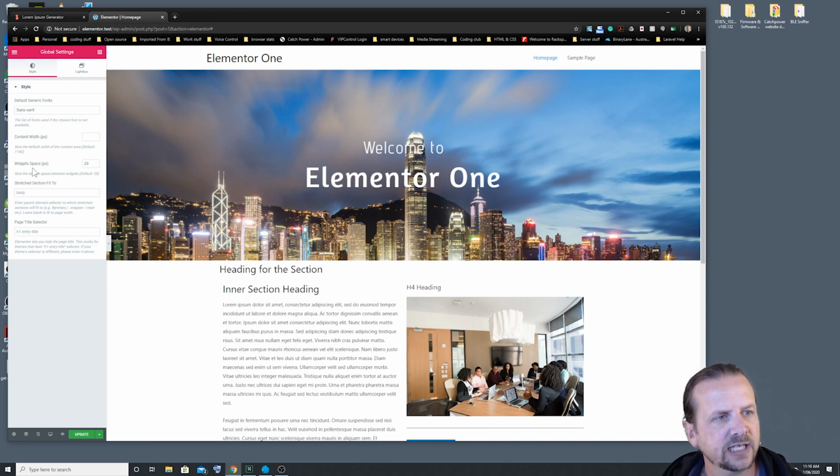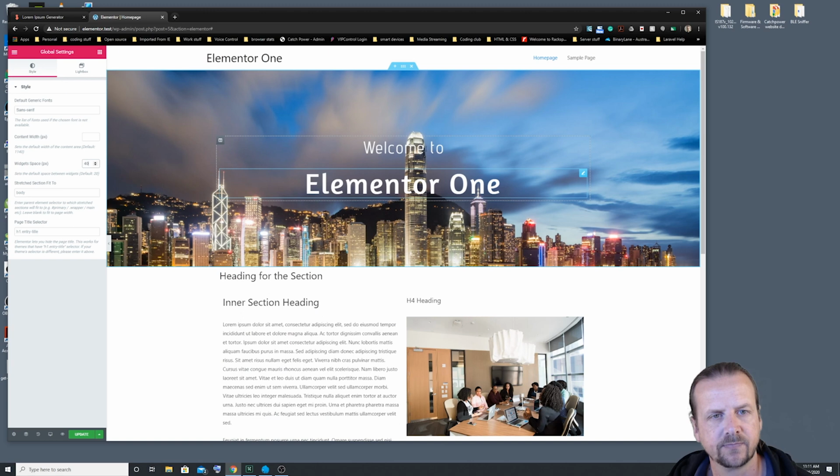And then there's this option here, widget space. And if you remember, all these little blocks or parts on our page are called widgets. And what the widget space is, is how much space is around these widgets by default when you bring one into your page. So if we change this number here, say we go to 40, you'll notice that everything spaces out a bit more because we haven't changed any of those default widths on any of these widgets.